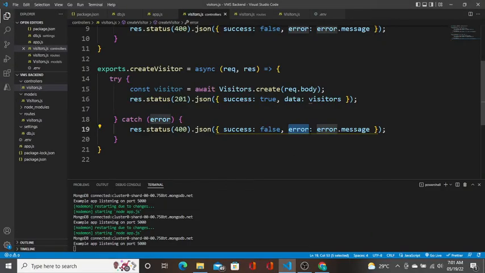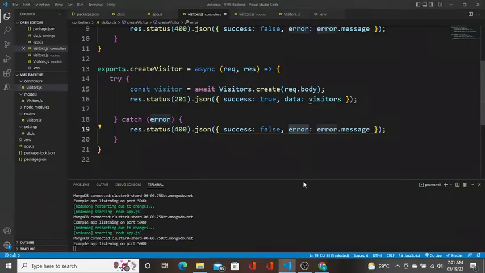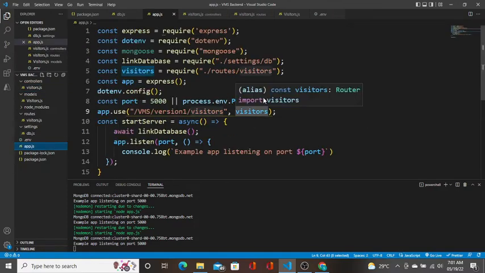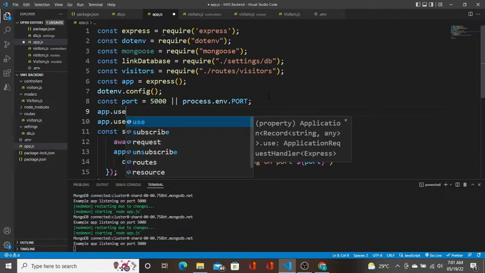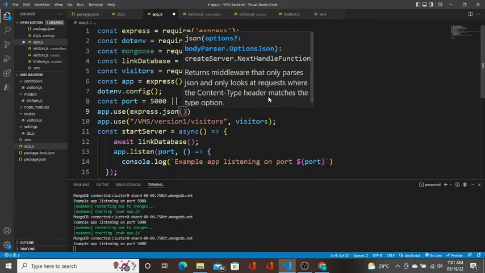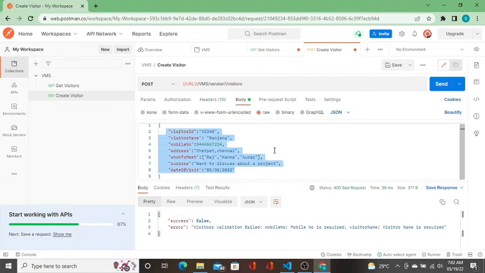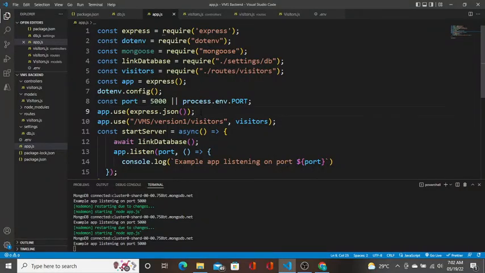Here we create an error object and print this message. But we are sending all the data, and still it fails here. The reason is that we are missing a line here. We have to say express.json. Why is this needed? We are sending a JSON request from outside the server, from outside to this server.